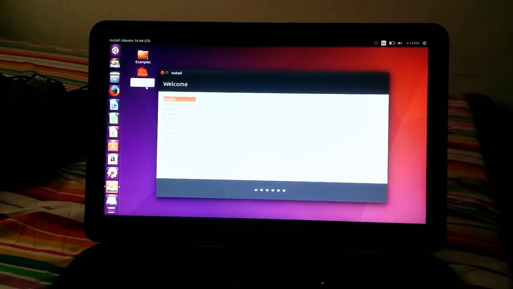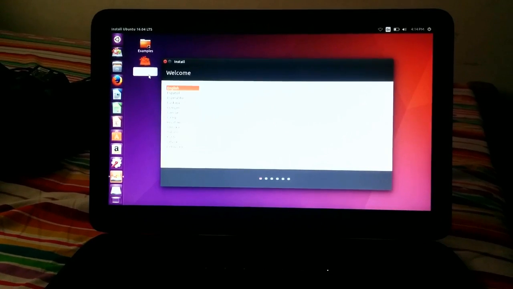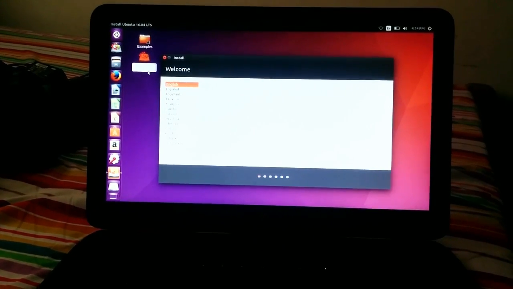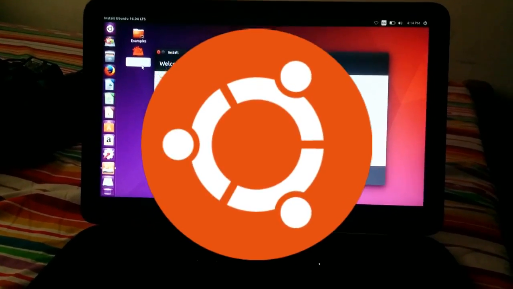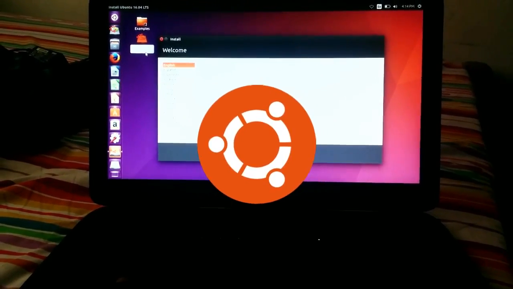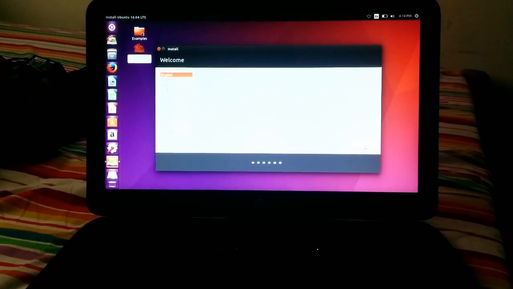Today guys, we're going to discuss installing an open source operating system. I call it Ubuntu. It's Ubuntu 16, an LTS. So we're going to start here. This is the home page.